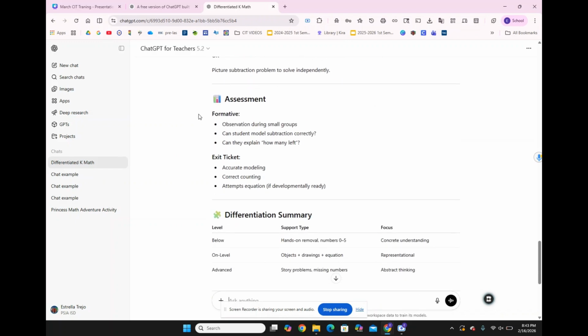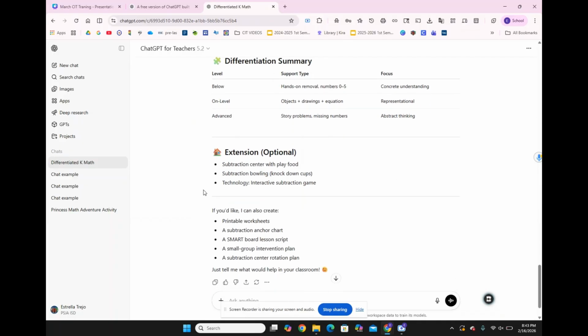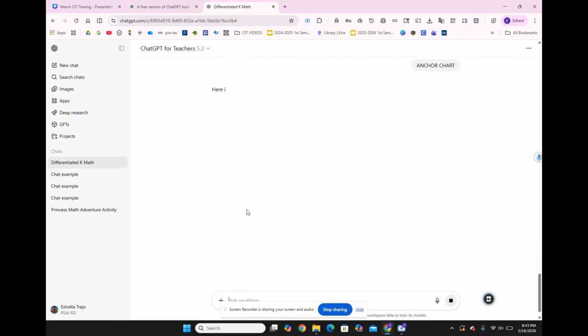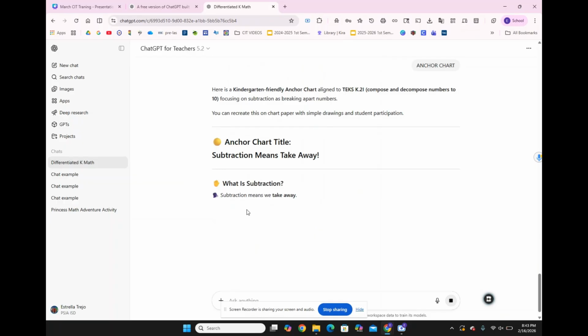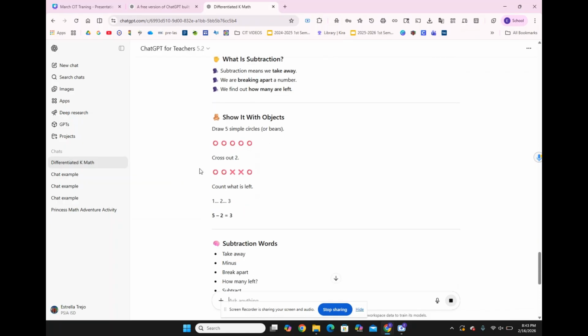It also gives you an assessment, an extension. So then it tells you if you would like, I can also create a printable worksheet, subtraction anchor chart, a smartboard lesson script. So here's already telling you what more you would like. Anchor chart. So here it tells you what you can do for your anchor chart.